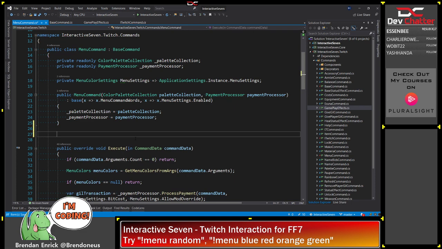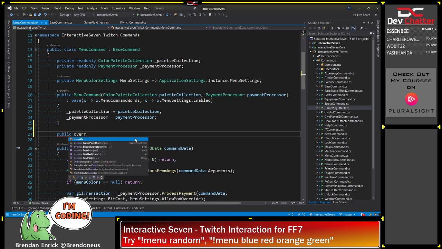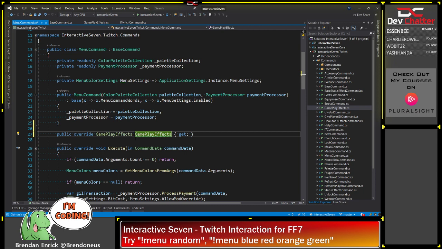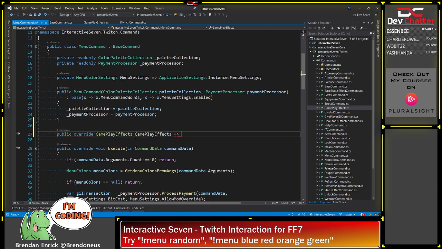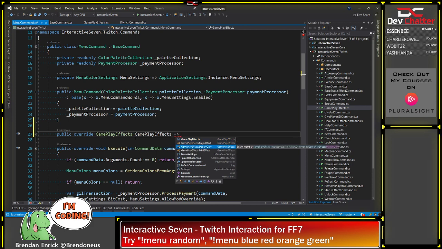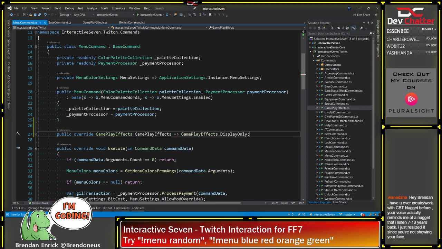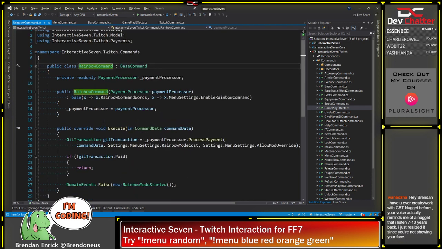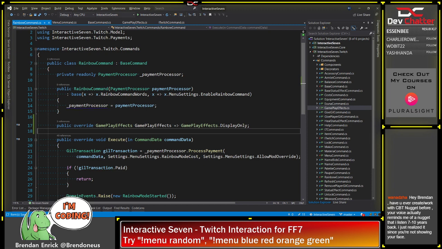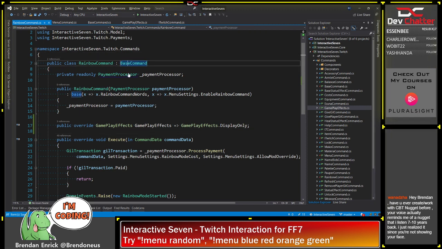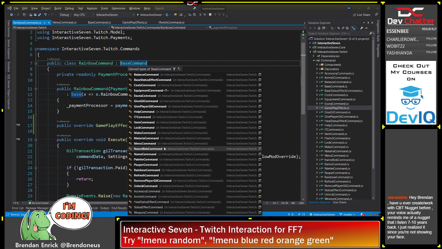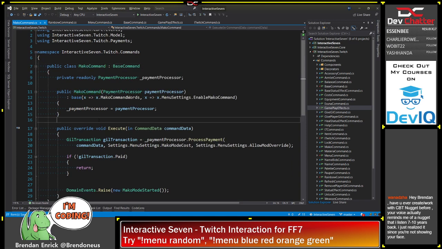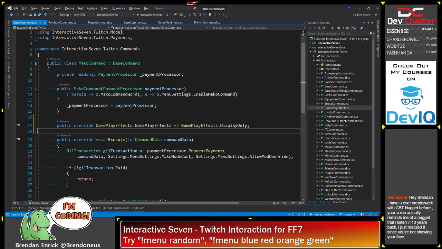Okay, so let's do a public override. The gameplay effect on this is going to be display only for the menu commands. So all the menu commands are going to be display only, so I'm going to toss this over on the rainbow command and the Mako command as well. Because again, these are only affecting the colors of the menu, not any actual game. So it should not be a problem to put those in there.